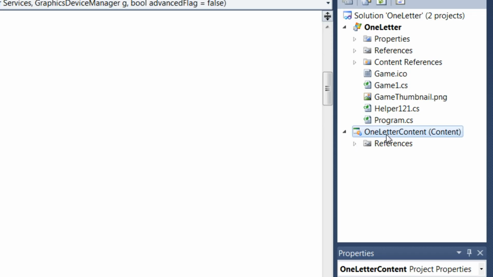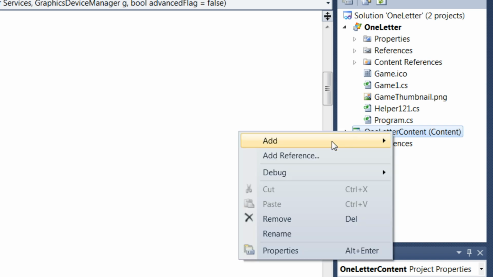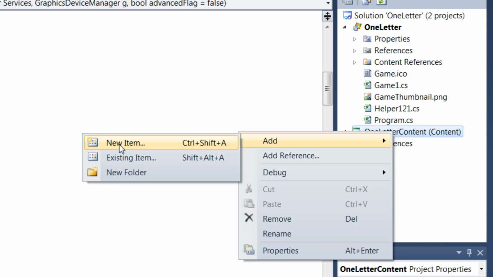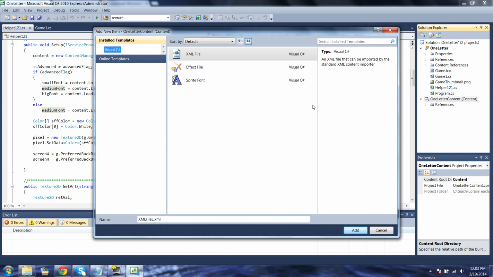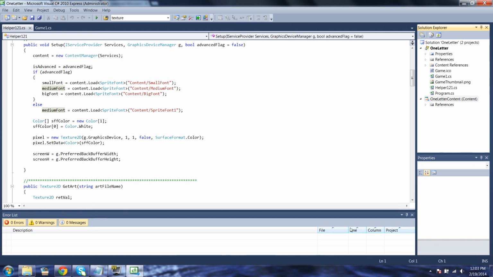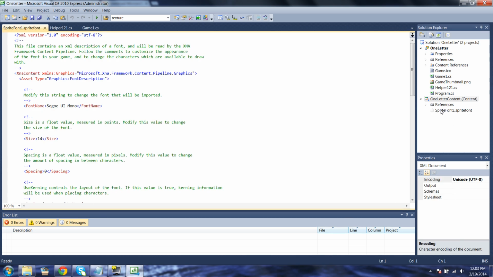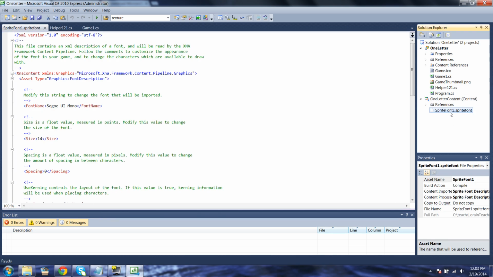I'm going to go to OneLetter Content, right-click, and add a new item. Now, obviously, I have a few different choices. I'm going to choose Sprite font. And Sprite font 1 is the default, so I don't have to change the name at all. I'll just hit Add. See, down here in Content now, your Sprite font 1 is now added. And if I select it, it tells me more about that Sprite font. But the important thing is now that I've added it, I can try to run the program again to see if it works.